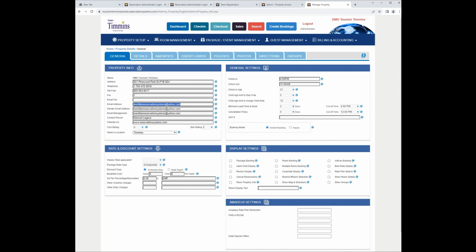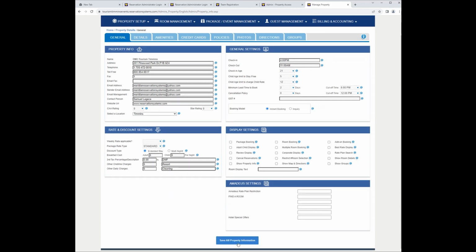The rest of the information on this page will not be used except for under the rates and discount settings, we have a field for a third tax percentage. This is where a MAT tax or a DMF can be entered. Other one-time charges would allow you to enter a fee that's applied once per reservation, such as a $5 resort fee. And then other daily charges would be a fee that's applied per night. So if I put a $5 cleaning fee, it would apply that for each night of the guest stay. And then we do have a save button at the bottom here.